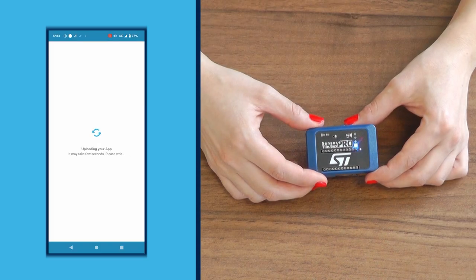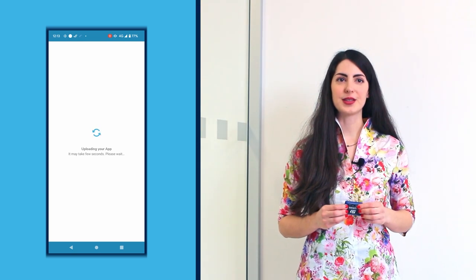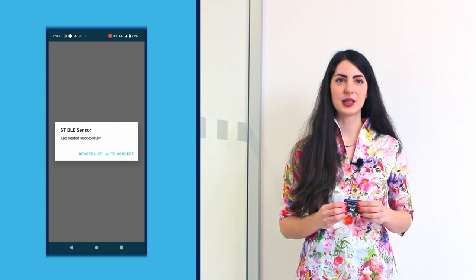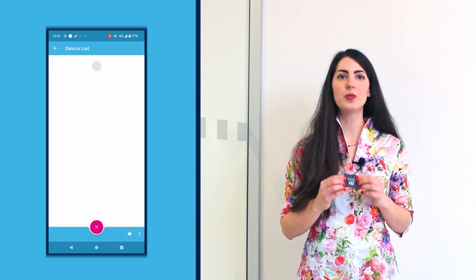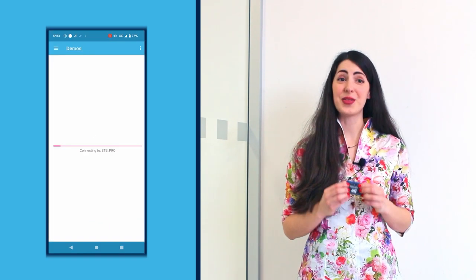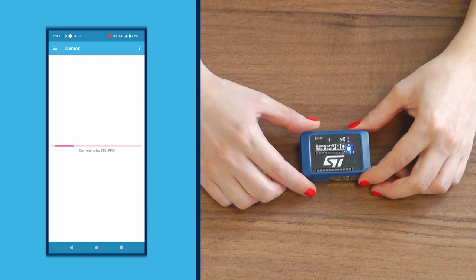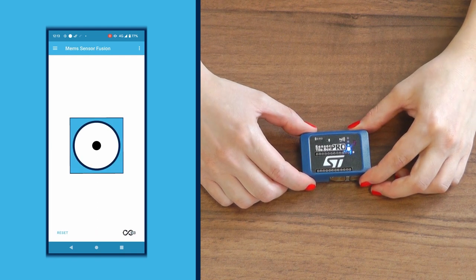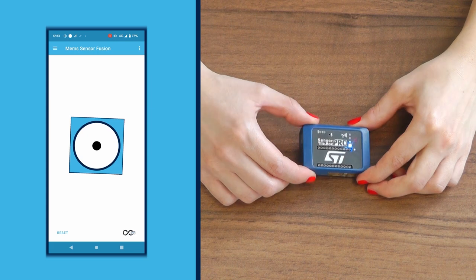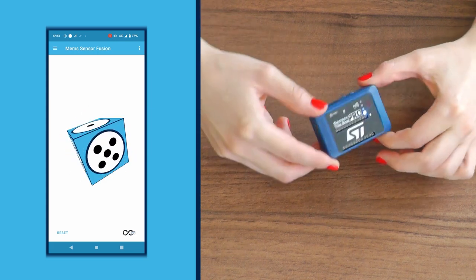The application is loaded and the blue LED turns on. A pop-up window appears. If you click on Boards List, you can go to the list of the available boards and select yours. Otherwise, by clicking on Auto Connect, you can directly connect to the board. Well done! Here it is, MEMS Sensor Fusion Quaternion demo.